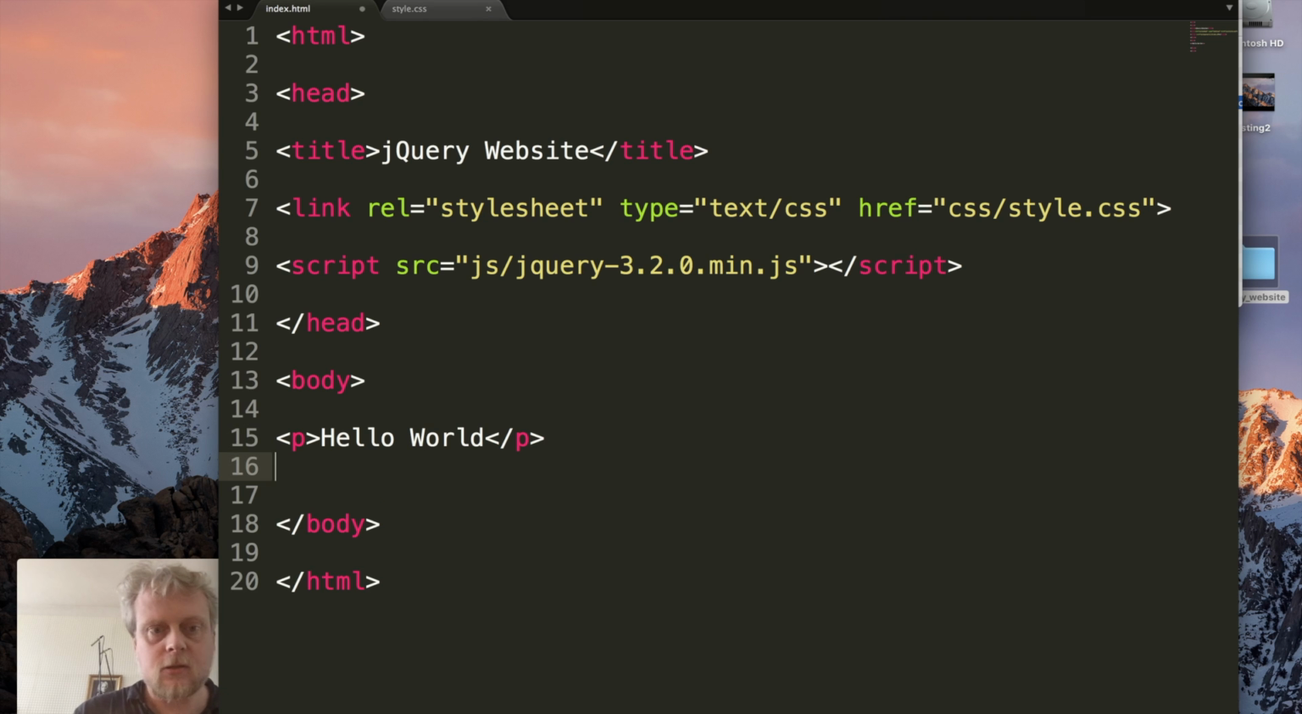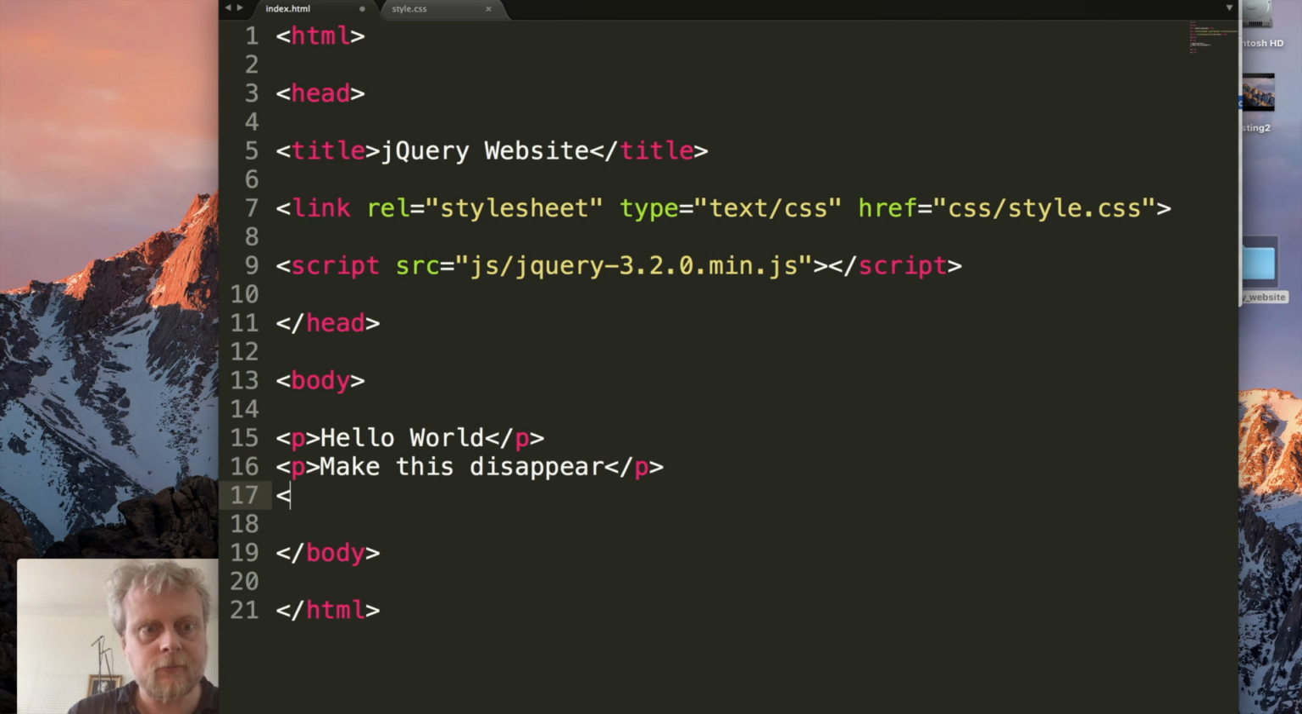So I'm going to do two other ones here. Maybe call this "make this disappear." Okay, and let's just do a third one. I can do this, "make this disappear too." Sure. Okay, so I'm gonna show a basic functionality. Just make a basic function using jQuery to make this text disappear as the user clicks on them.